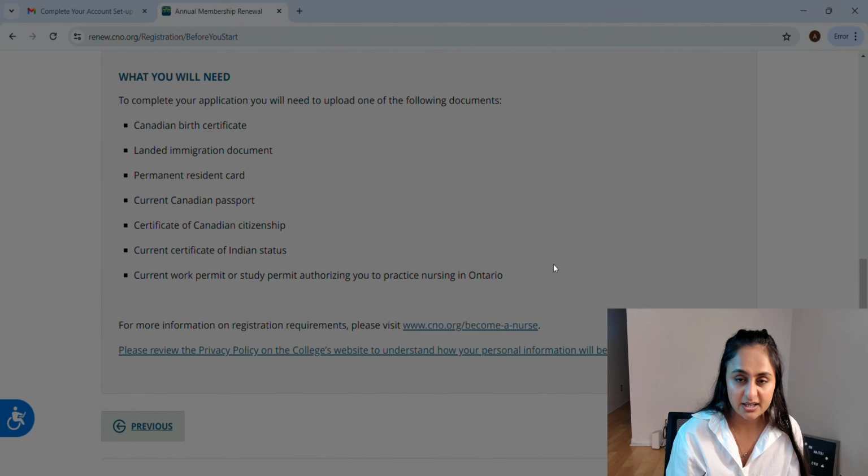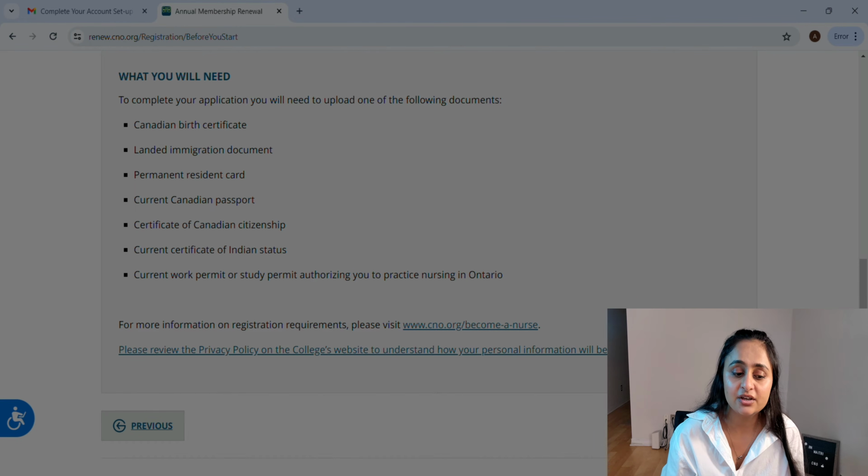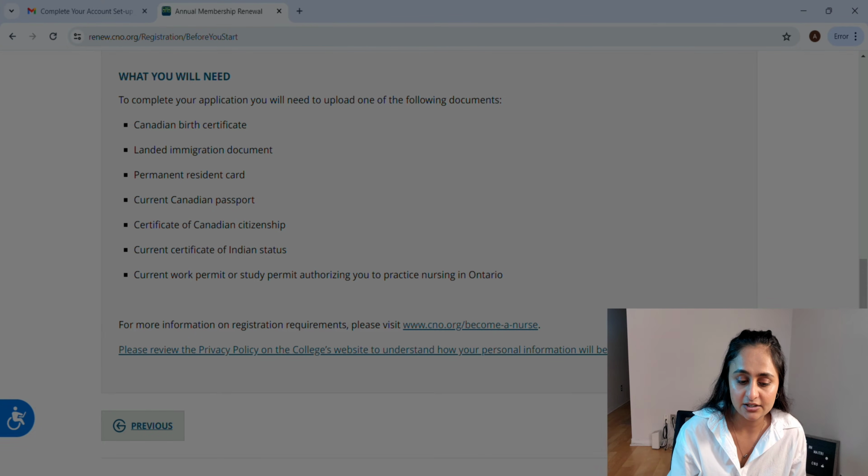And what are the types of documentation you will need? So you just need Canadian birth certificate, landed immigration document, permanent resident card, current Canadian passport, certificate of Canadian citizenship, current certificate of Indian status, current work permit or study permit authorizing you to practice nursing in Ontario. So from this, you just need one document. So study permit should be okay. Now we need to click here next and then let's begin your application.